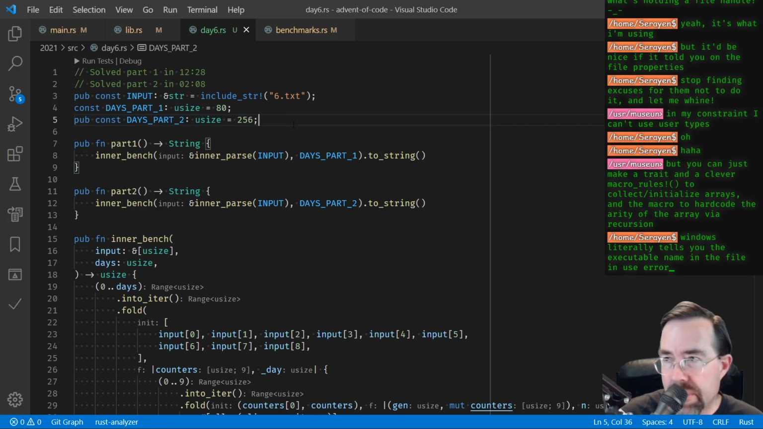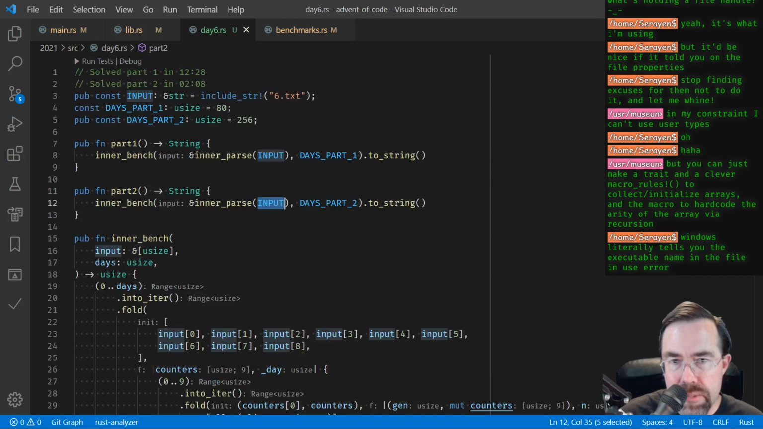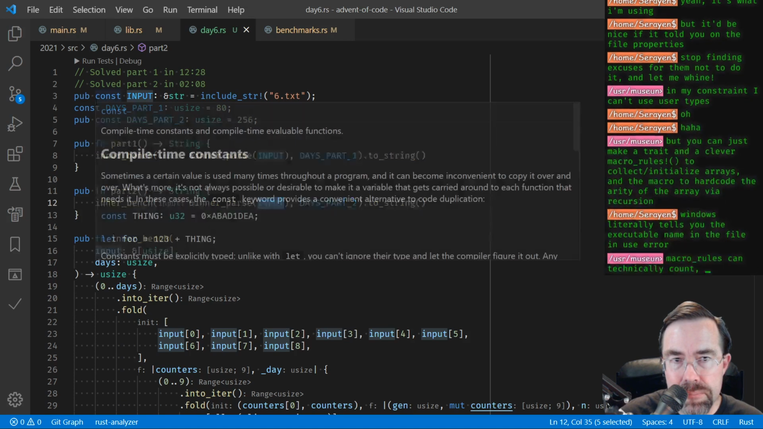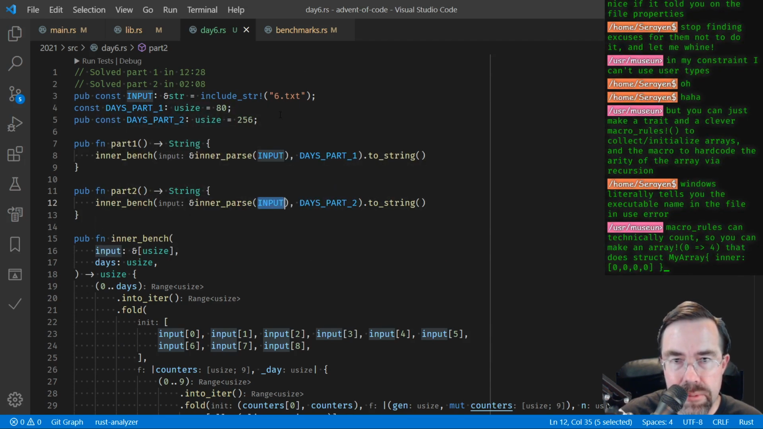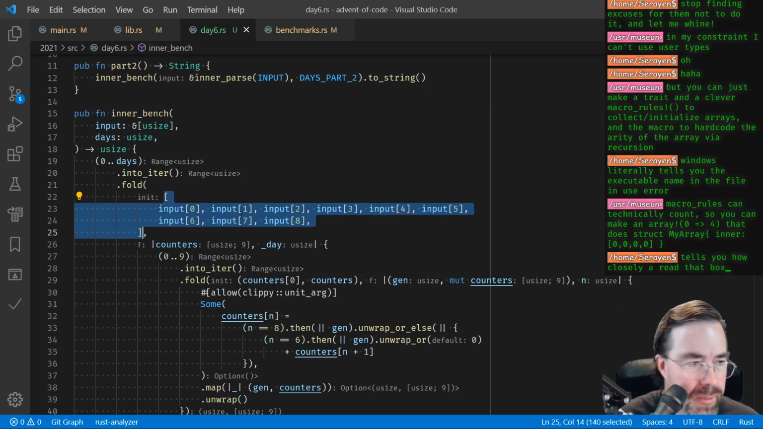So I could violate one of my own principles and remove the constants. It would require that I have this include string in two places, at least, though, right? I mean, it's not too bad, I guess. Also, we would have to put it in the benchmark too. I think I'm going to say those don't count. Macros can technically count, so you can make an array that does the unwinding for you. You mean?